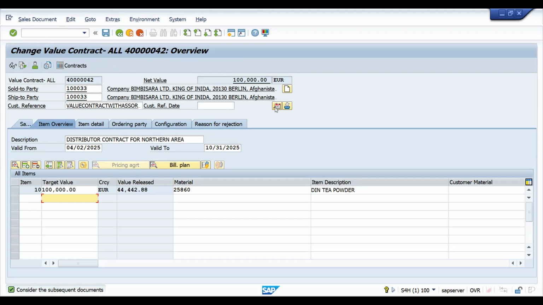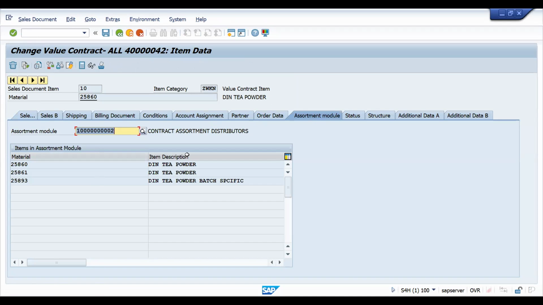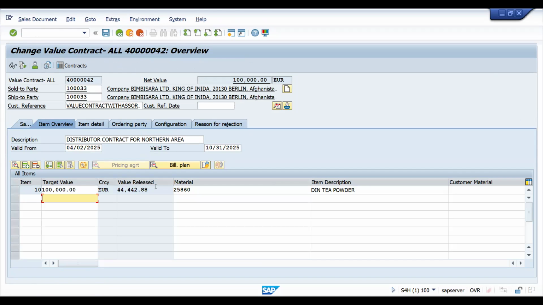Okay. Let's go to the item. Let's go to the assortments. Okay. So this is how you can play with the system. Now the value got consumed, right? Okay, for those two materials. So I think with this we can conclude contracts.